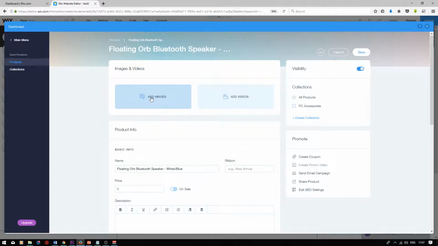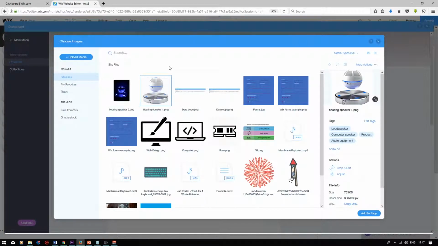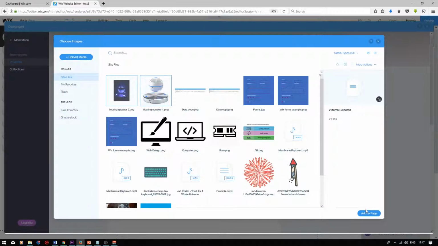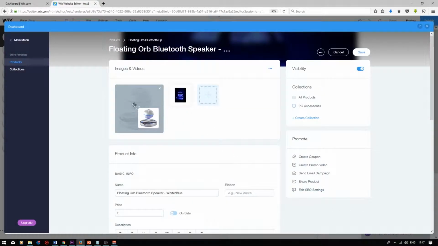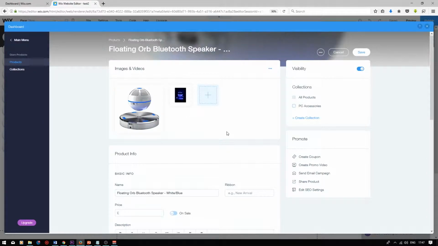I've already uploaded these to my Wix library, so I'm going to click on Add Image, and in my Wix image library I have two images for the product. So I'm going to add both by selecting both of them. Going to switch this one around, and now I have a high resolution image which describes the product clearly. The second image shows the user what the product looks like when it's operating.